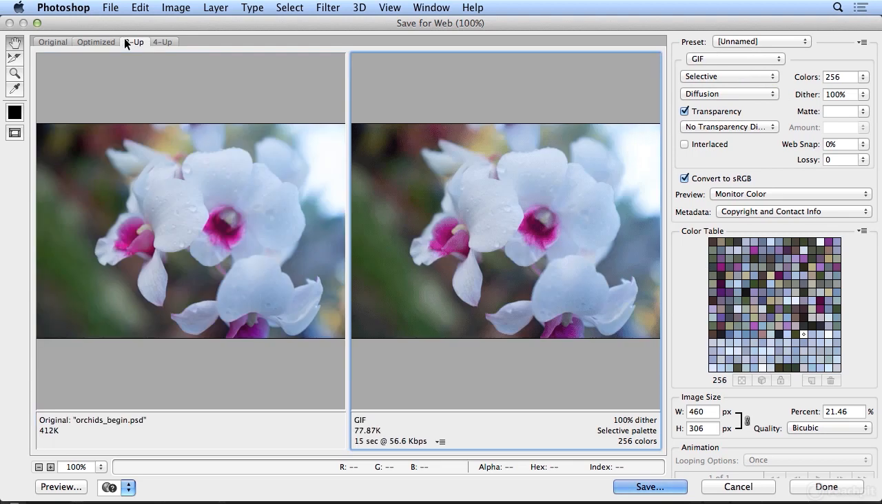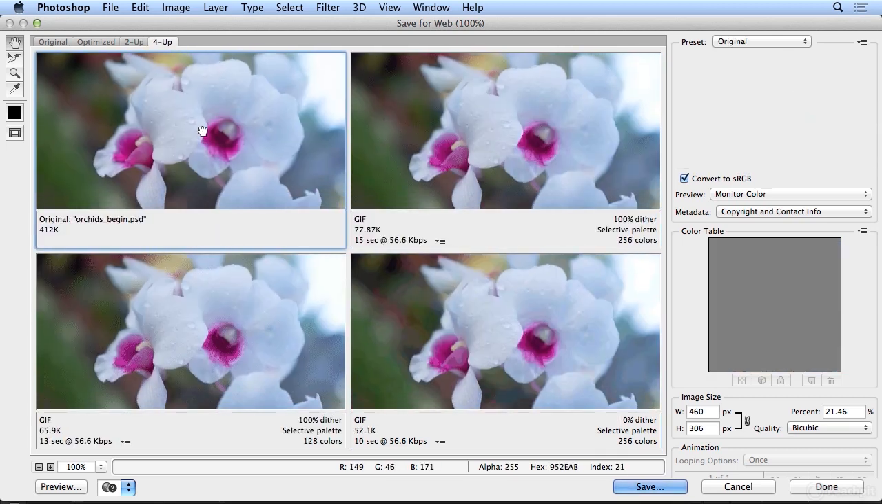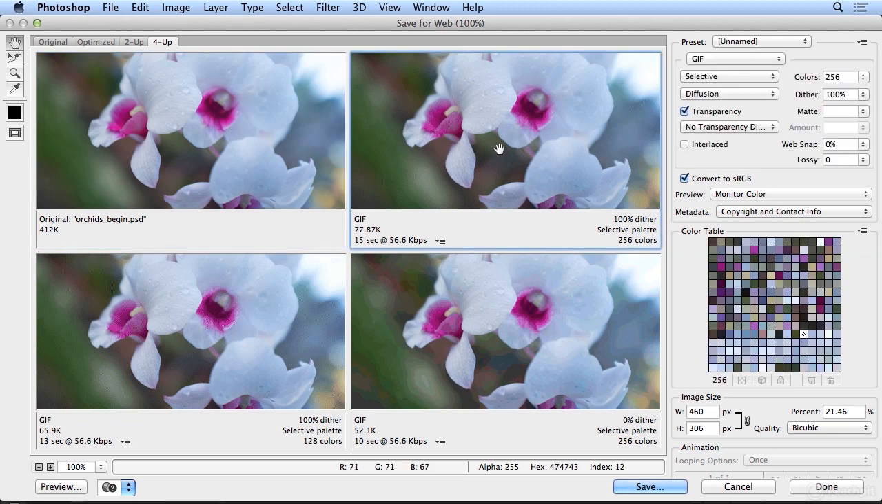So I could test two images side by side, the original and the optimized. But we'll try 4 up, and I'll move this so that the important portion of the image, the orchids, is in view. And let's take a look at your different file formats. Now when I click on the right side, the first thing I want to do is test how long it will take this web page to load.